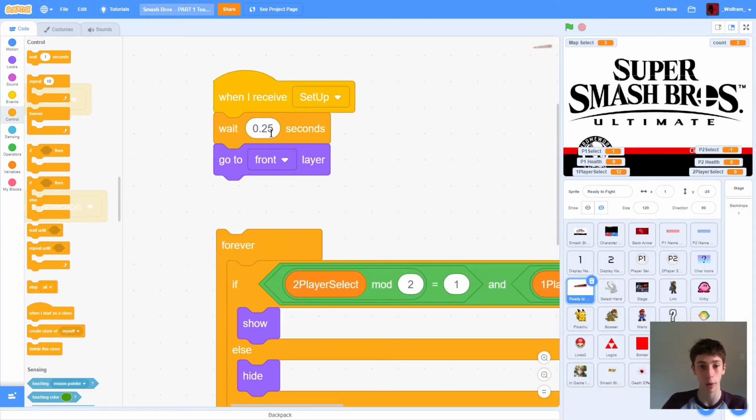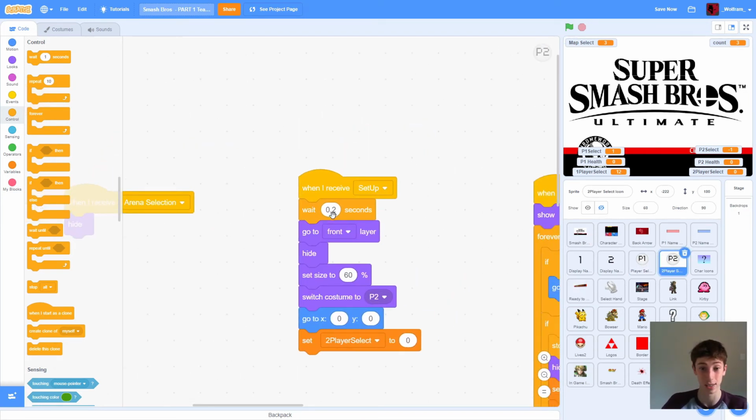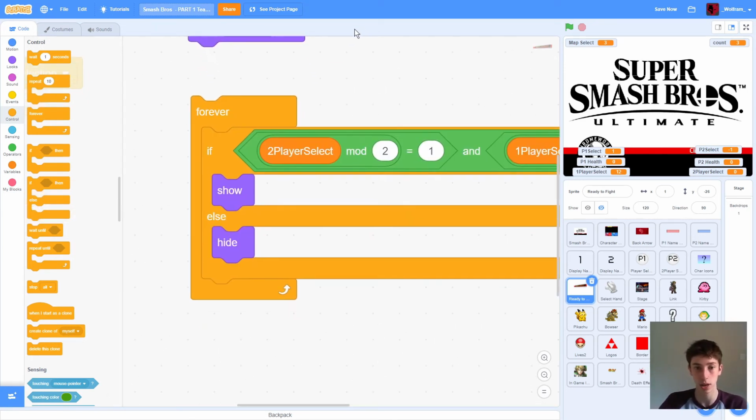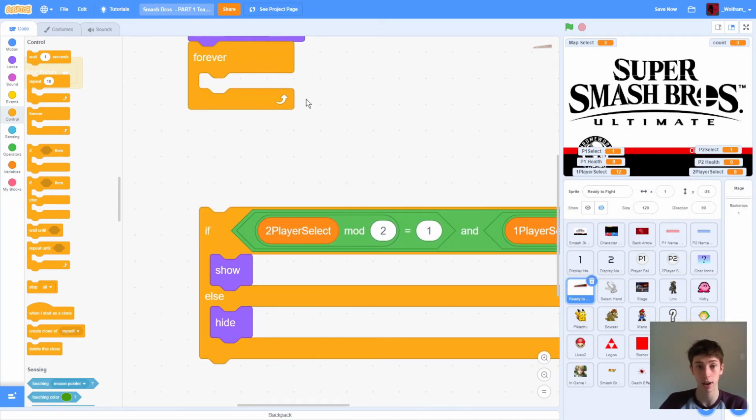First things first, we're going to wait 0.25 seconds before going to the front layer. Now if we go over to our player 2 select chip, we waited 0.2 seconds before going to the front layer. By waiting the extra 0.05 seconds, we're making sure that this sprite over here is going to be on the front layer above that one, so that whenever it pops up, we're not going to see the little chips in the way on top of the screen. So it'd look kind of weird. So we have those guys over here, and then we're going to have a nice big forever loop over here.